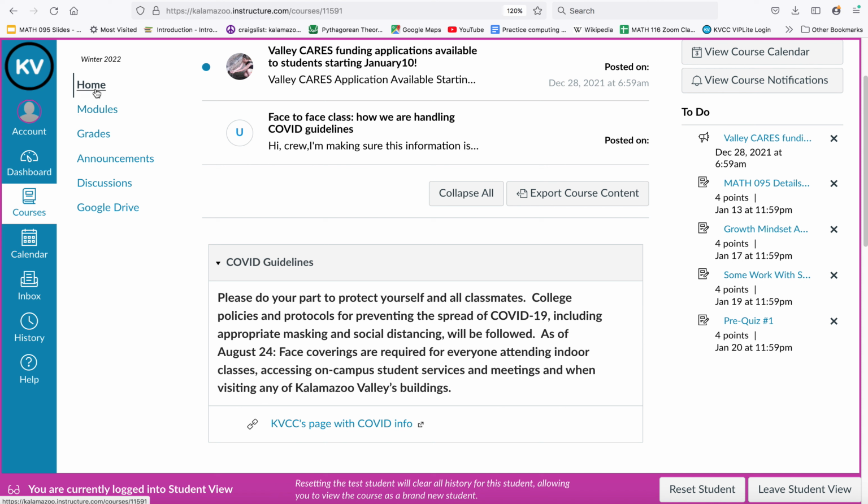Everything should be located on the home page for you. If you go to the grades area, that will have your grades, and you'll see announcements. We might have some discussions happening in there, but that's less likely than the other uses of things over here on the side. So that's how Math 095 looks. If I switch us over to Math 115, this has a slightly different look to it.